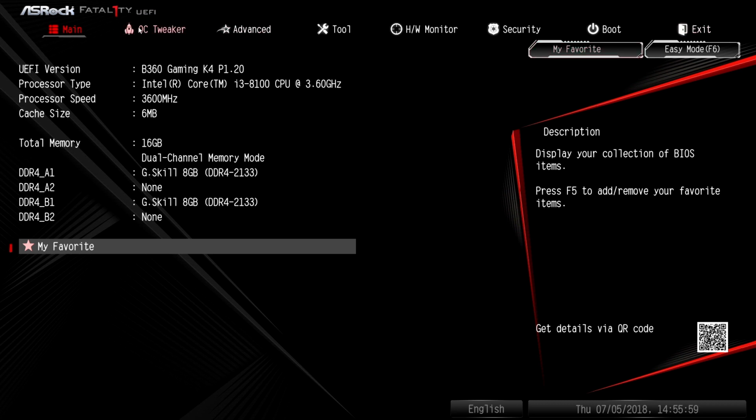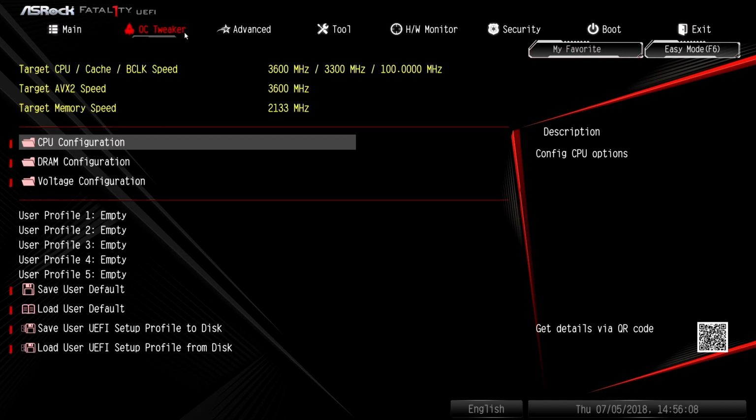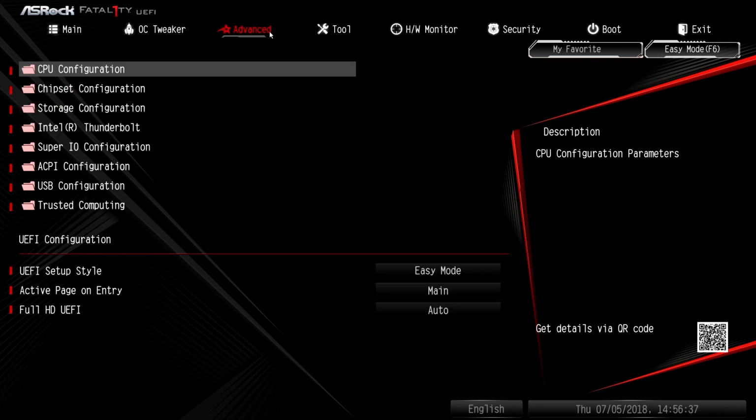When I select the option OC Tweaker, you can see that this is where you would configure a lot of the overclocking settings. For example, if you wanted to change the voltage or timings for the memory, you would do it here. I will now select the Advanced option. A lot of options can be configured in here. I will select CPU Configuration at the top.